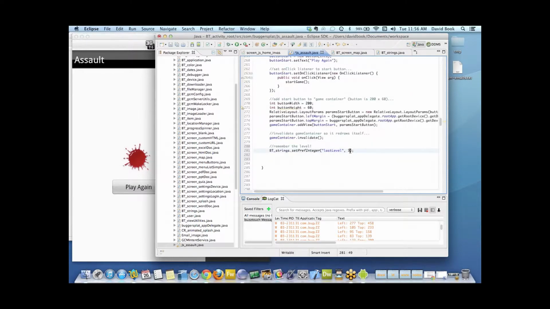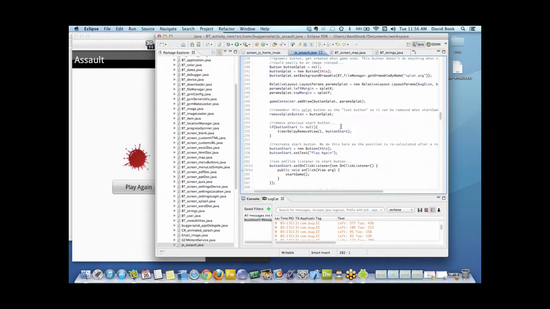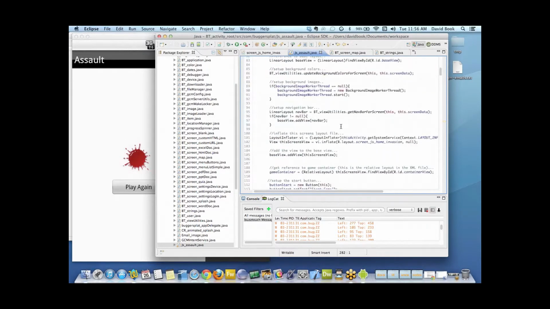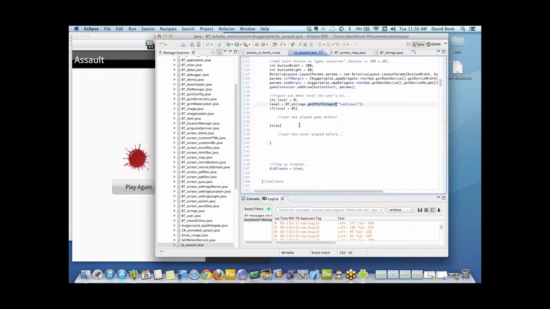End game. Okay, so instead of 3, which was just a number, we're going to say current level. So we're going to save where they were when we're done, and then when the screen loads, we're going to retrieve where they were. Make sense? Yes. Okay, cool. So, users played the game before, users never played the game before. Now that doesn't even really matter, because all we're trying to do is load up a list of bugs equal to the level they're on.